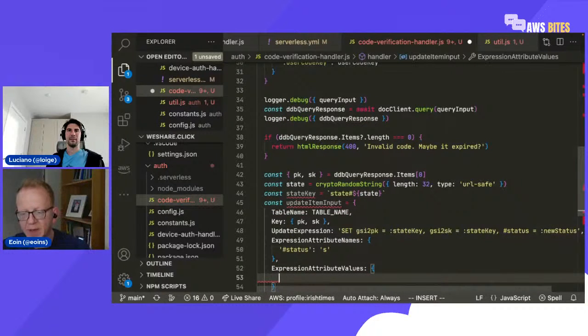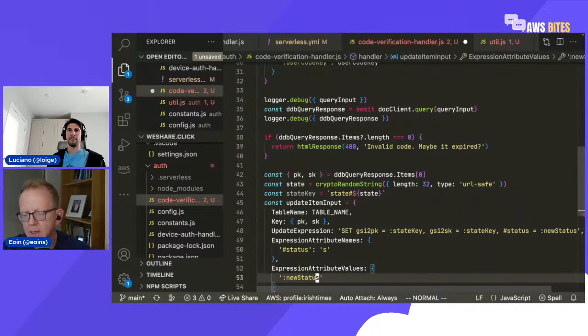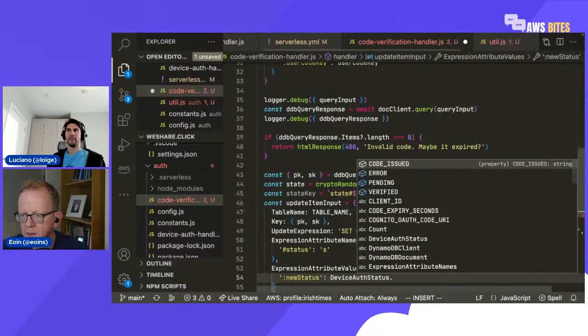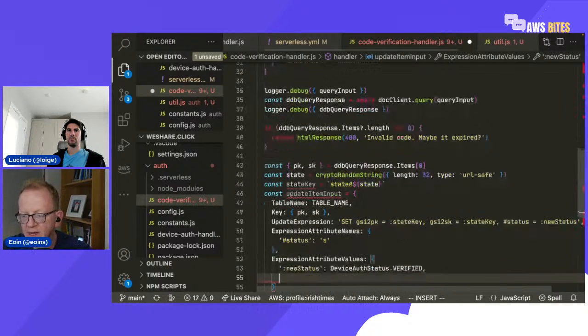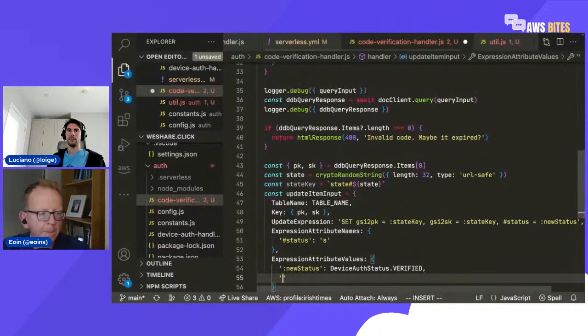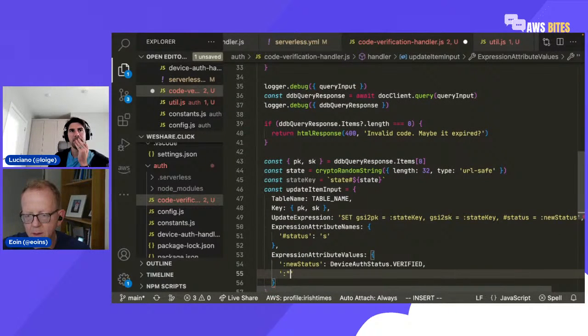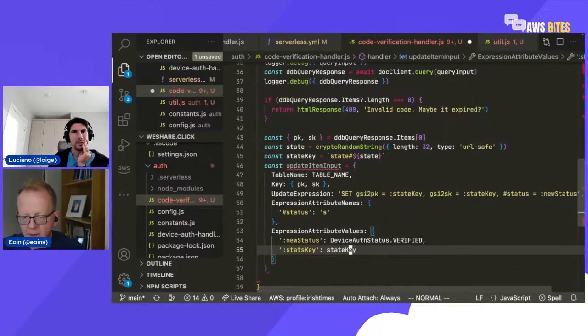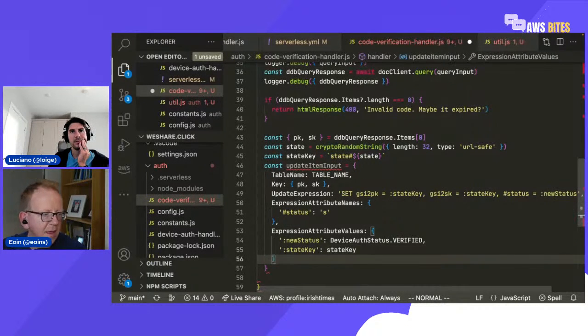Okay, so we need to specify some new values. So I think we've got new status. So we need a new status value. At this point, it will be verified. What else do we need to do? Oh yeah, we also need to specify the state key value. And that's going to be state key. I think you have a typo there, stats key. Thank you. Yeah.